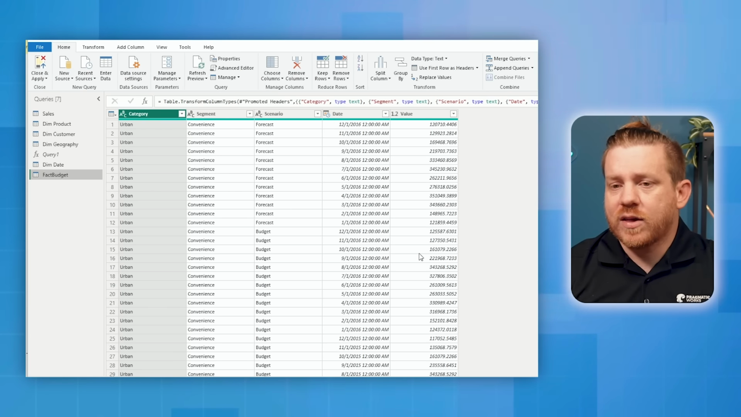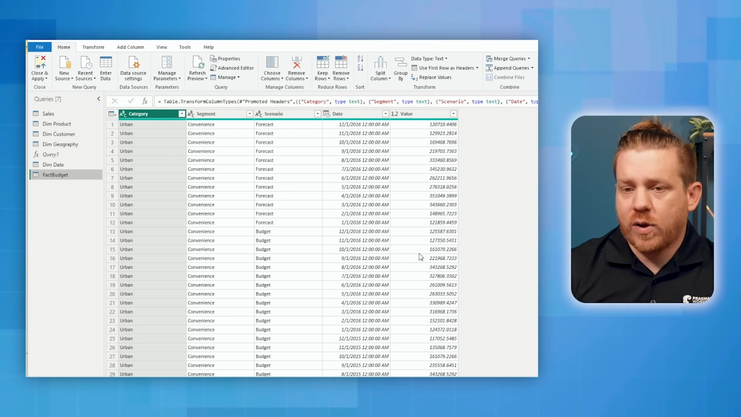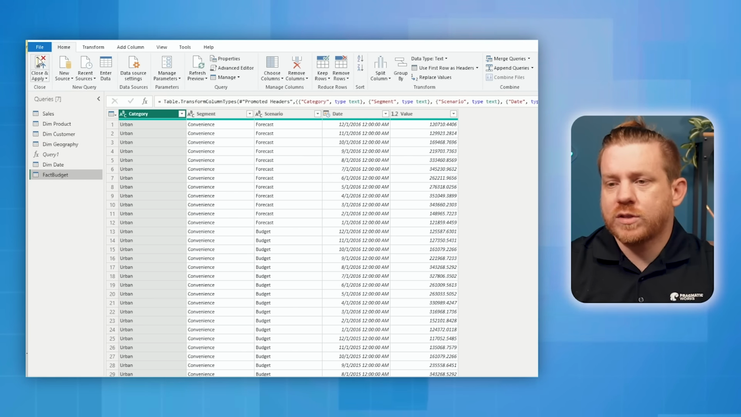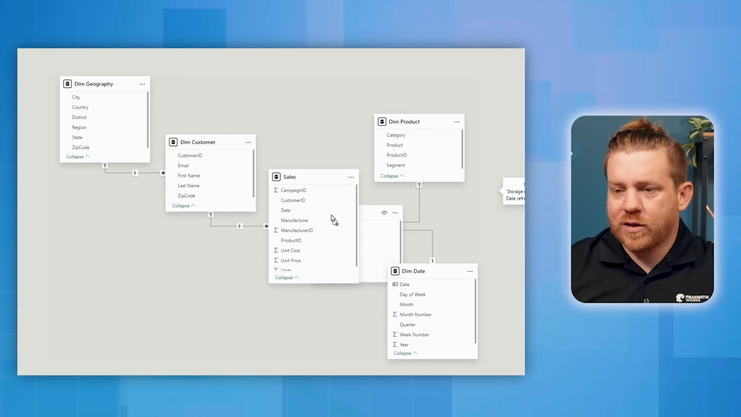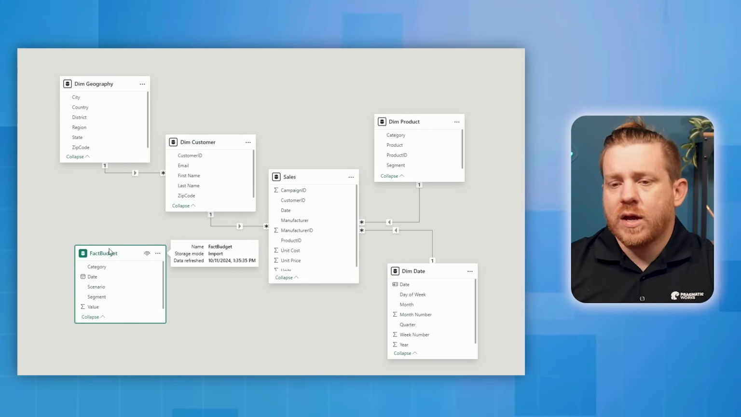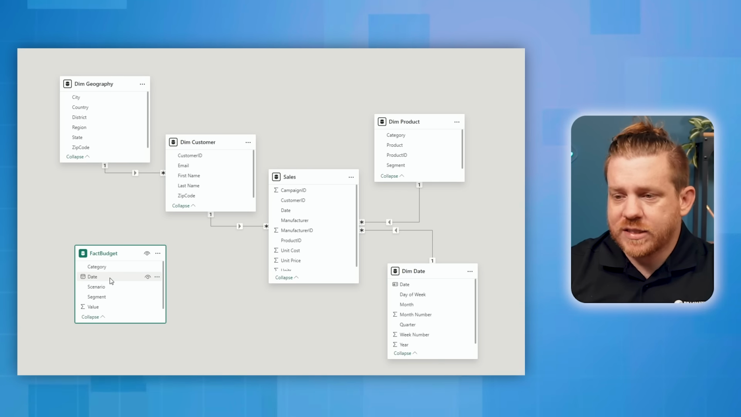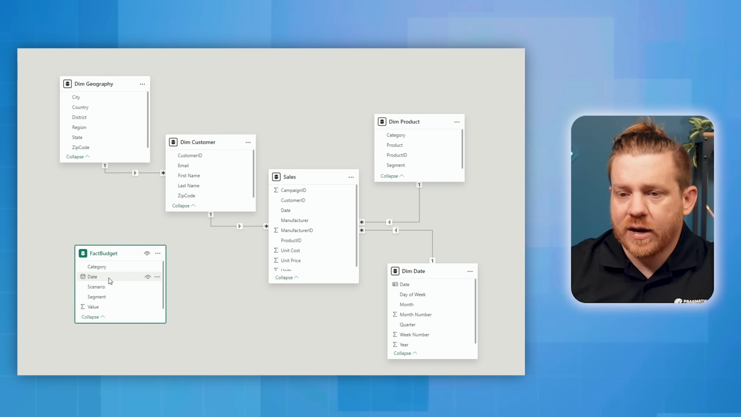So we could take this, and once I close and apply, load it to our data model and see how it relates in. So I'm going to hit close and apply, and here it is kind of hiding off to the side. If I pull that over, now I can see this table here, and there's an easy relationship I see right off the bat. I could go ahead and relate this directly to our date table.